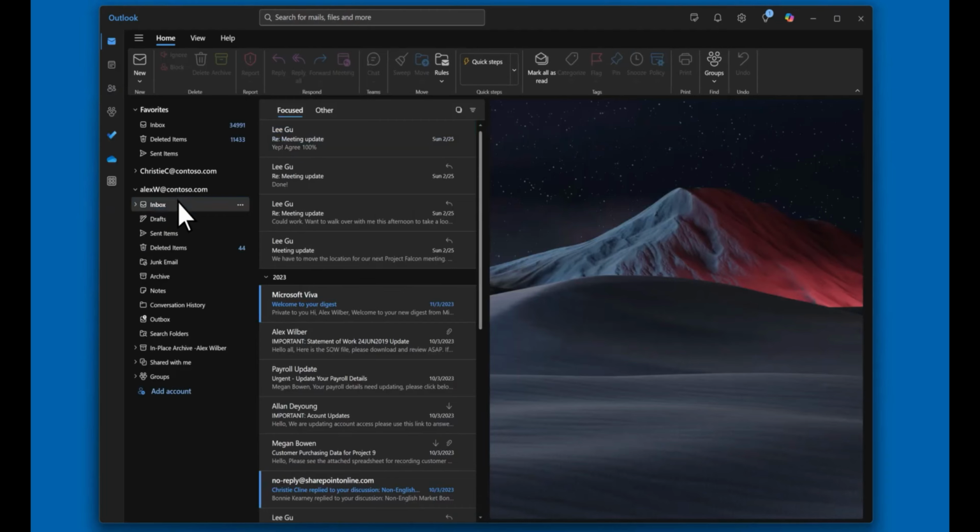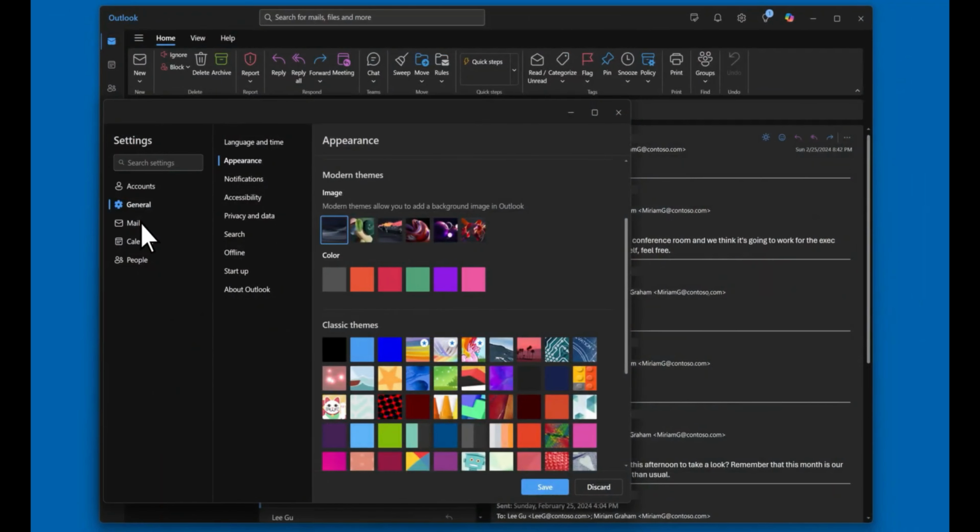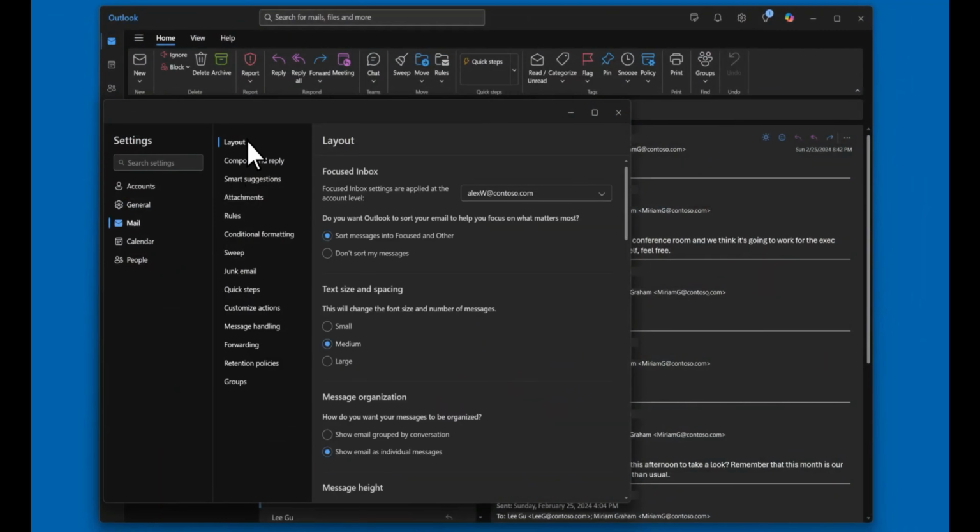Next, let's customize how you interact with messages. Open your settings, select Mail, then Layout. If you use more than one account in Outlook, be sure to choose the one that you want to change. You can choose if you want Outlook to filter out messages that you typically do not read into another category, or if you want to see all of your emails in one list. I already have Outlook filtering my promotional messages into the Other tab, so I'll just leave it like it is.